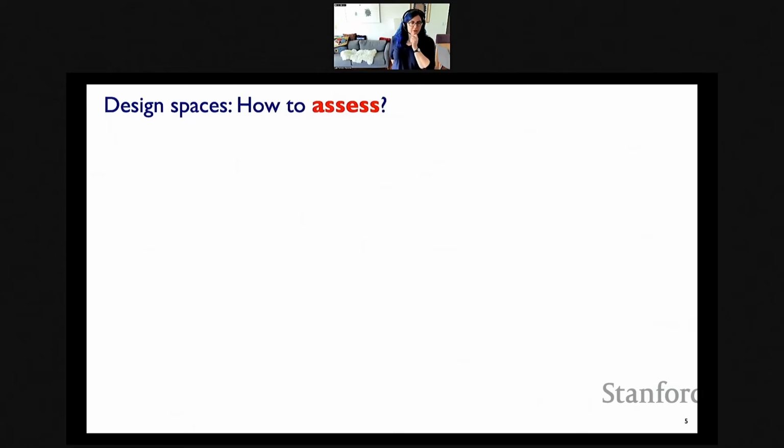So how do you know if a design space is helpful or good or better for a particular purpose than a previously published one, or useful in any way whatsoever? How do you assess a design space? That's a methodological question.